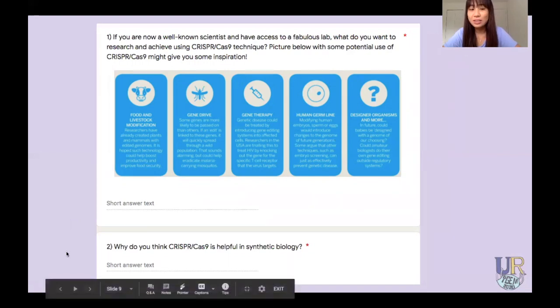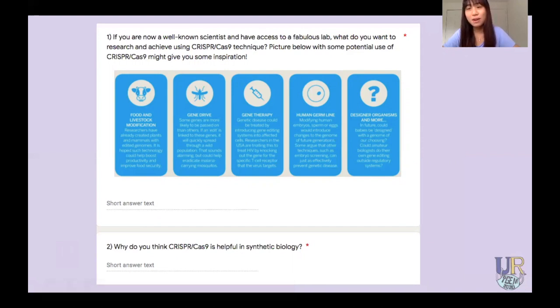The second one is, why do you think CRISPR-Cas9 is helpful in synthetic biology? Now in module 2, you can already have a basic understanding of what synthetic biology is, and I just talked about CRISPR-Cas9 as a genomic editing tool. I'm curious to know, how do you think these two techniques can be related to each other? So now pause the video and answer the questions, and after answering, play the video again, and let's continue the module.